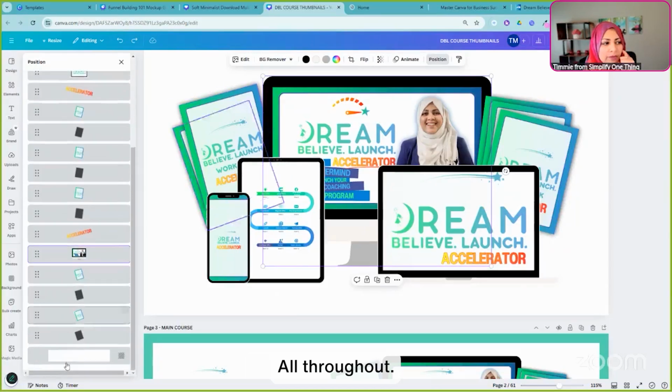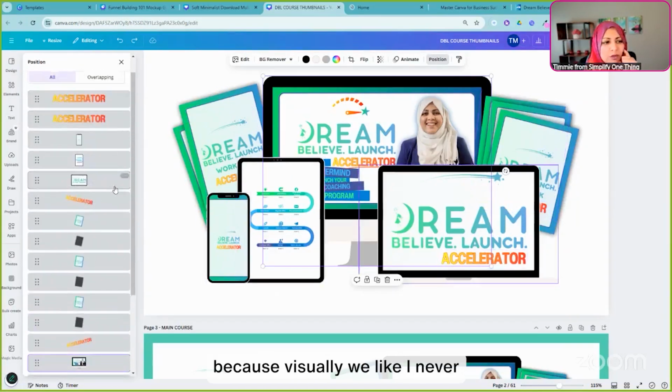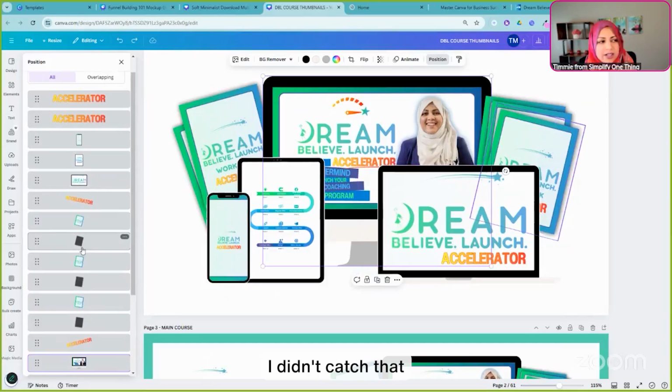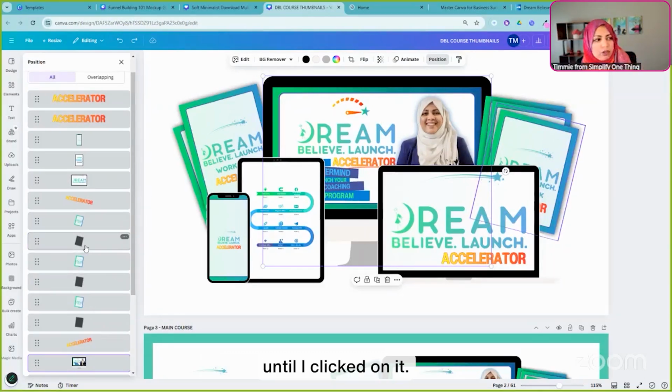If you can get to layers, you are able to look at every single element that is on this design all throughout. And this is so helpful because visually I didn't catch that this was not a glow. This is a box element, a rectangle element added behind the cover page element, right? This other square element. I did not catch that until I clicked on it.